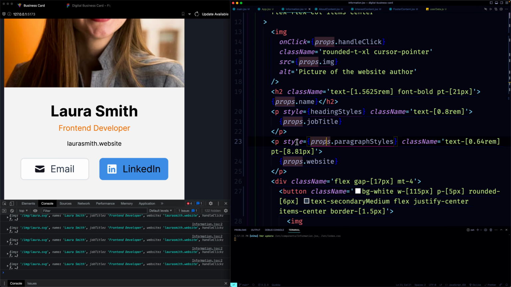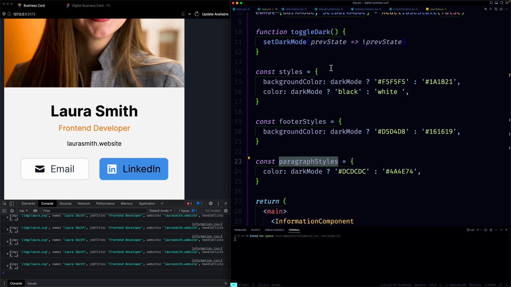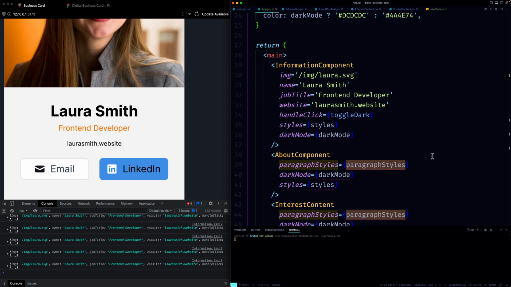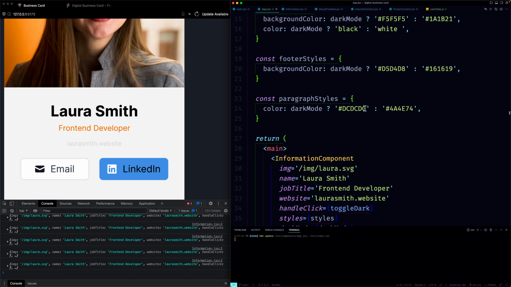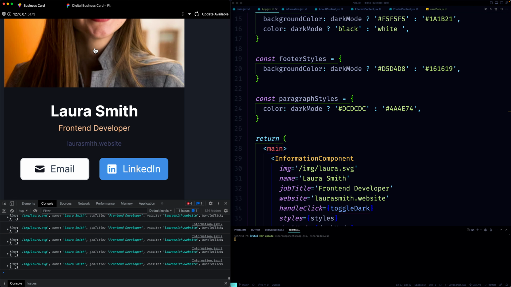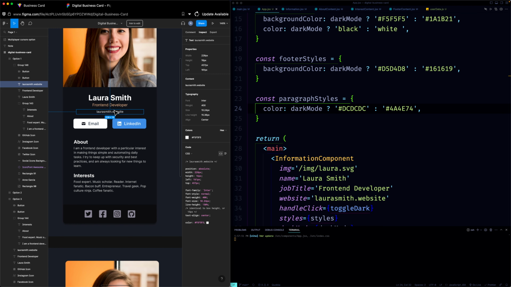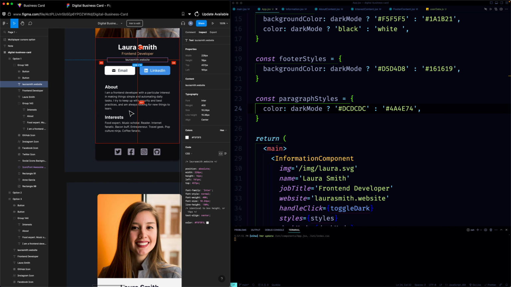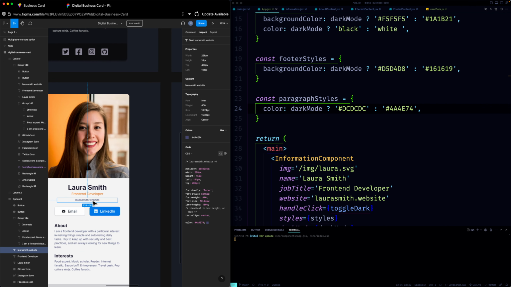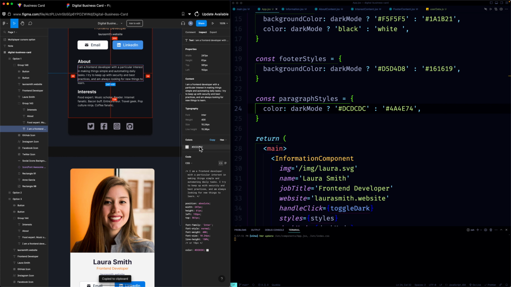So we're going in our props, grabbing our paragraph styles. Let me make sure everything is coming in here correctly. This is our information component. So I don't think I have it there, so we can move it there. And then I think we're going to have to flip these around. So let me go here and let me see what this website thing here is doing. Oh, and I just realized that this is going to be a little bit different.